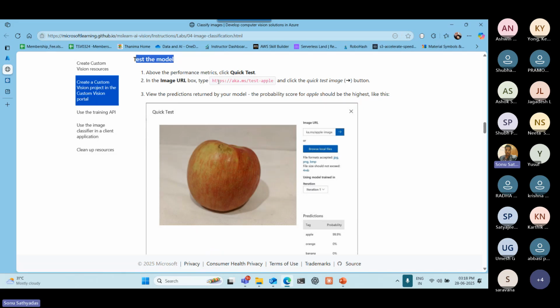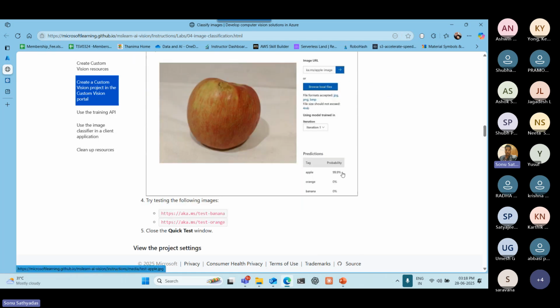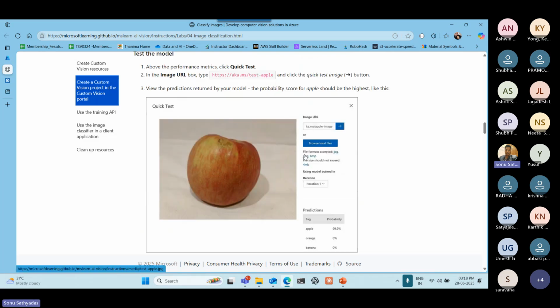For a sample image, you can use this one. This is a sample image of Apple. And once you provide this image URL and do testing, you can see the prediction here. Can you see? This is a picture of Apple, 99.9 percentage, it is detecting it is Apple, right? Or you can also try with some banana and orange pictures. That's it. So this is what the Custom Vision is.